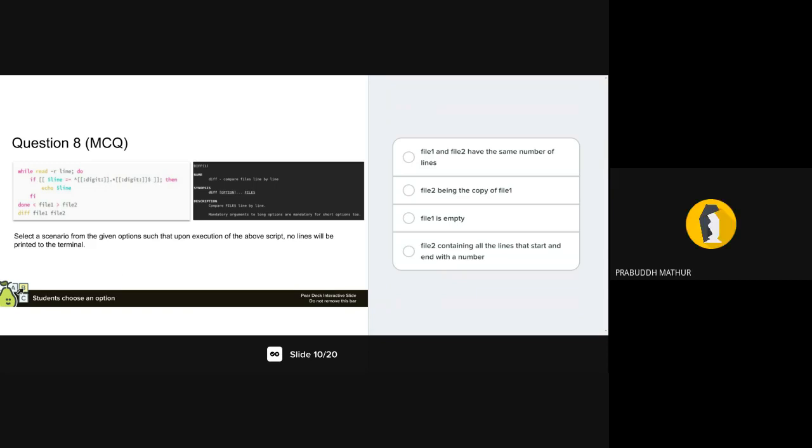Yeah, but see, the while loop stores all the lines in file 2 that are starting and ending with a digit. So if file 1 has some lines that are not like that, then it will show the difference. We can do this question without even looking at the while loop, right? Either file 1 needs to be empty or all the lines in file 1 have to be starting and ending with numbers, right?